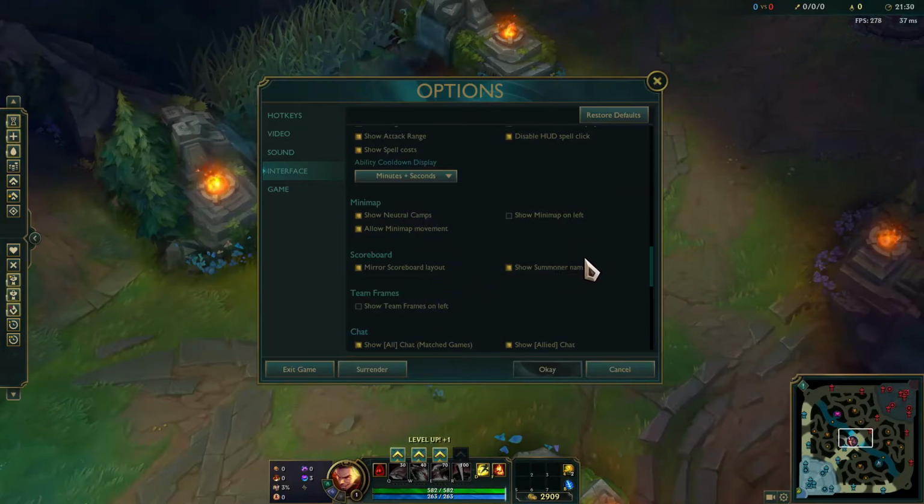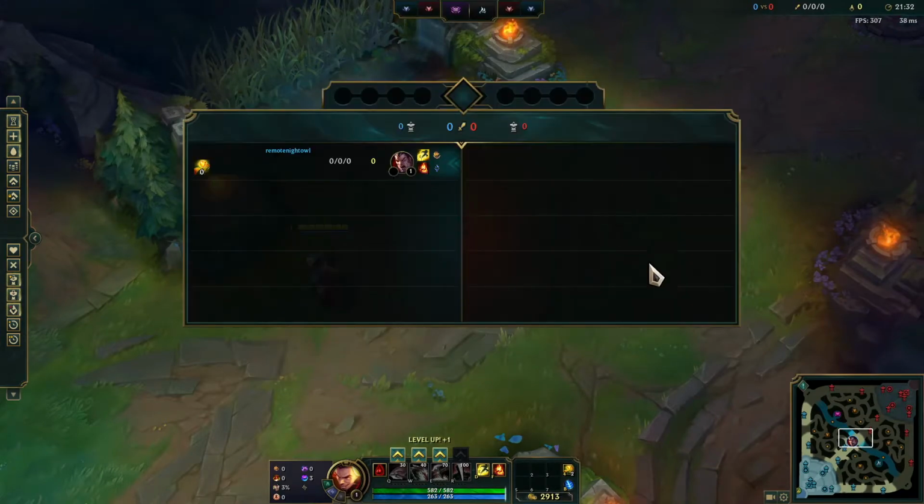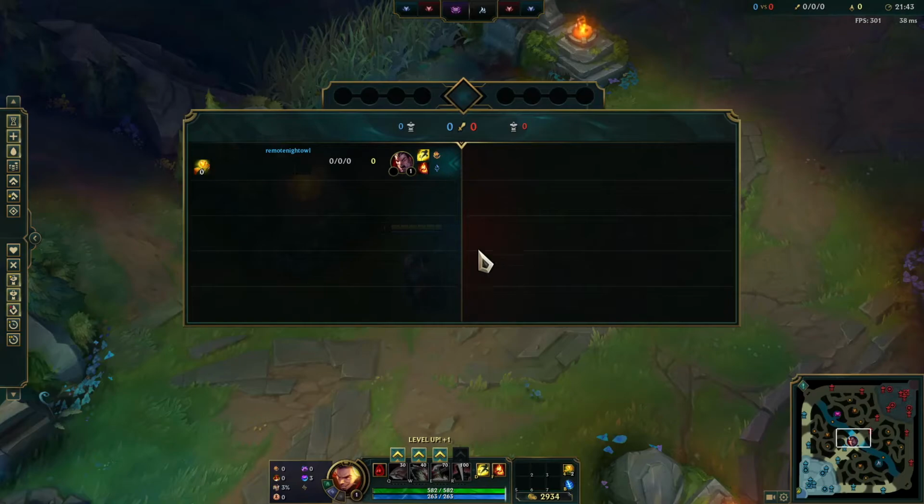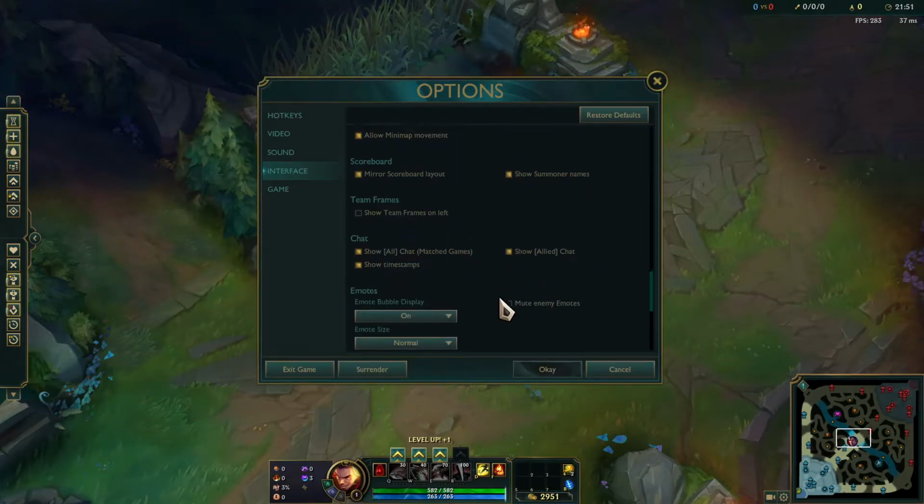Mirror scoreboard layout and show summoner names, that is in here. So mirroring scoreboard layout puts you here and puts your enemy here. However, if you don't mirror it, then your information is going to be over here. So we have to read left to right here and left to right here. If it's mirrored, then we read right to left on our team and left to right on this team. So I would 100% have that mirrored.